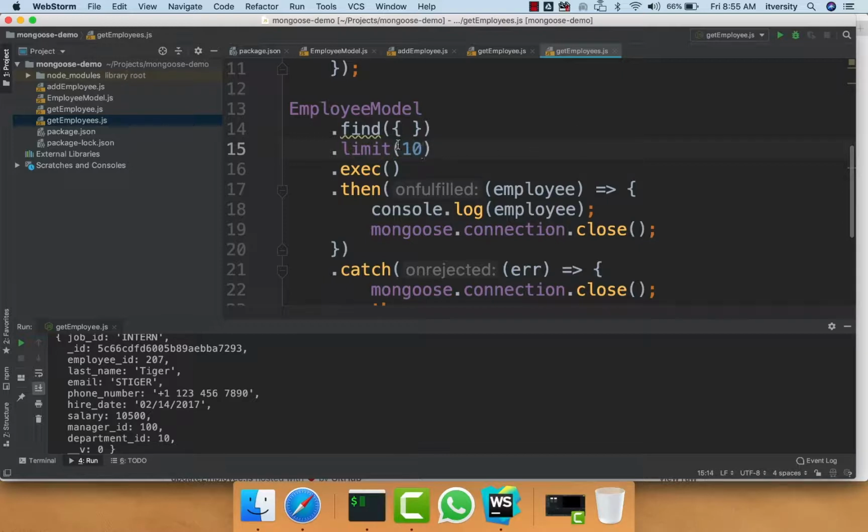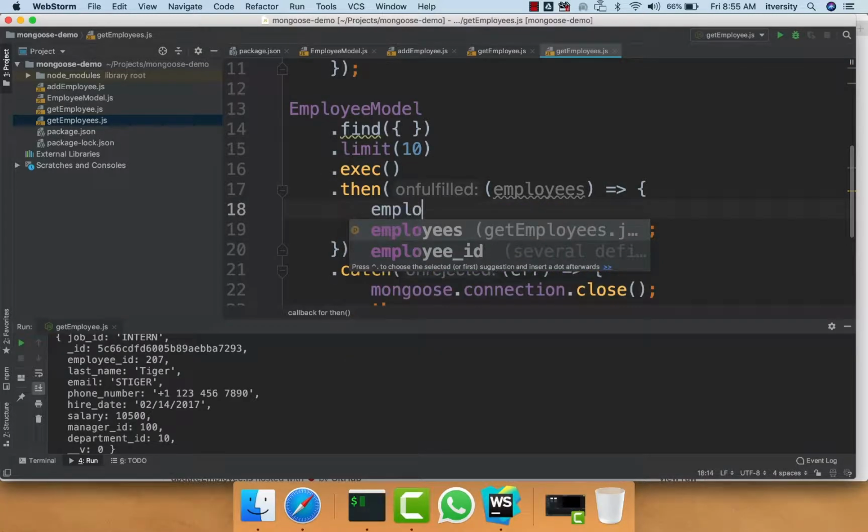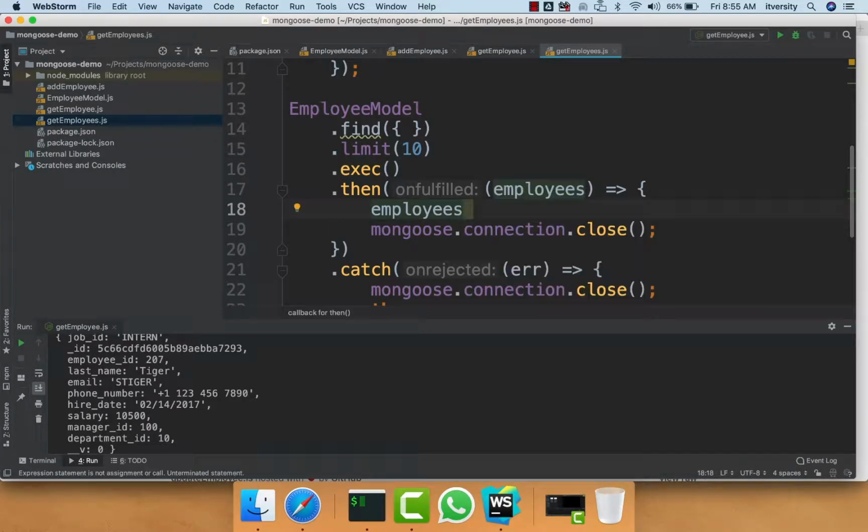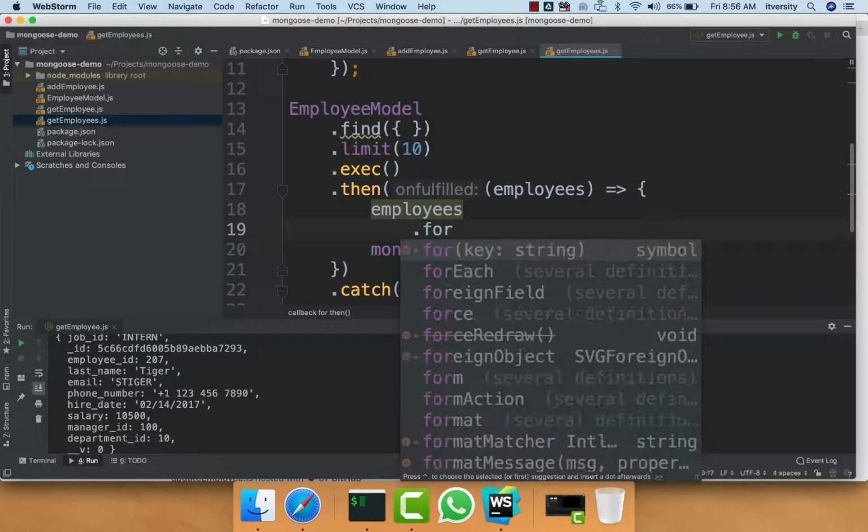Because find returns multiple documents, the argument which needs to be passed to this arrow function that is passed to then is an array. It's not a simple document, and hence I am naming it as employees here. As it returns an array, we have to use the appropriate API to process the array. If you say employees here and say dot, you will see the APIs such as for each to iterate through the elements in this array or collection. So I can say employees dot for each.